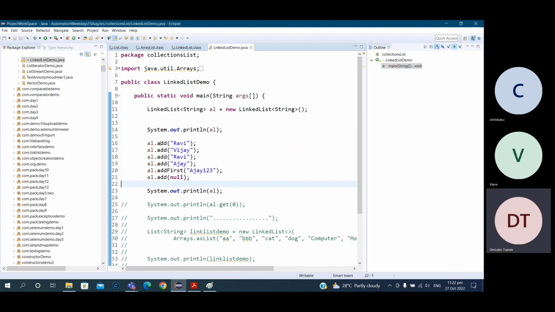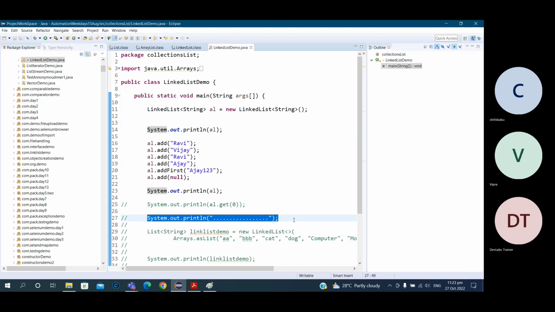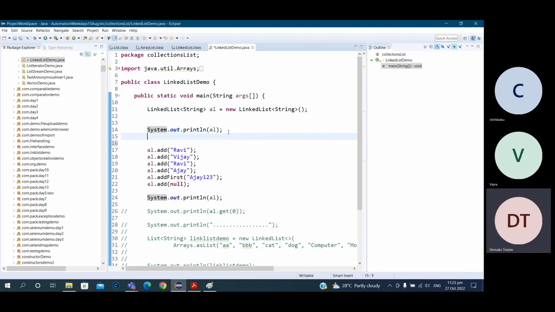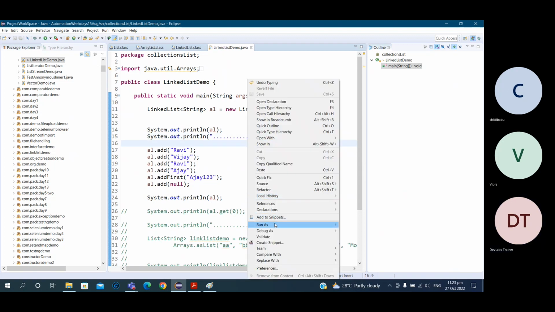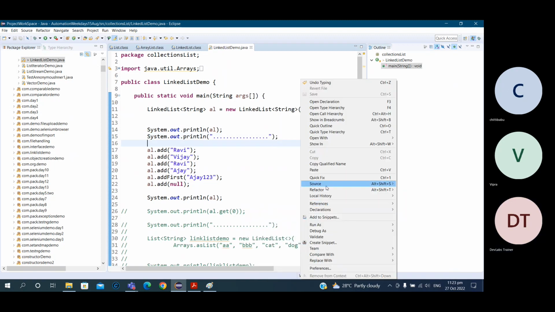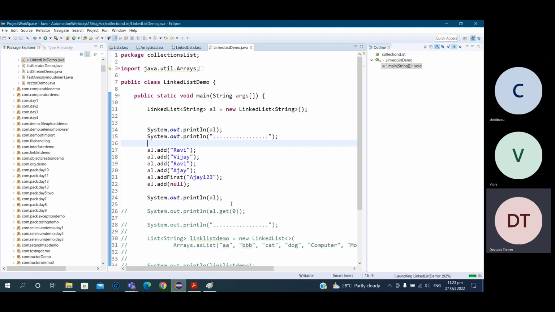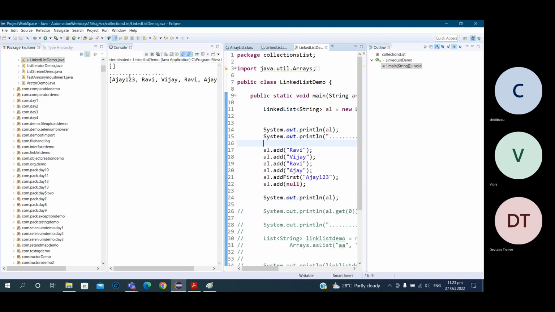Now let me show you that this is the name AL I have taken. First, when I am printing here, it is printing nothing. And when I am printing after adding the value, you can see it will print something. Run as Java application. So you can see here first it was blank. If this symbol is coming, you can understand it's a blank list.